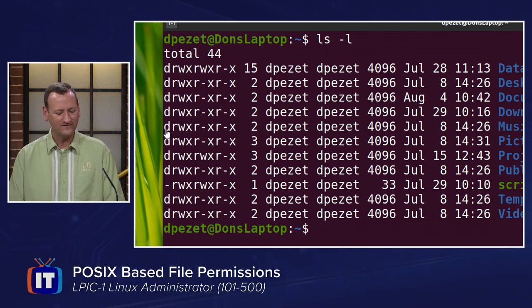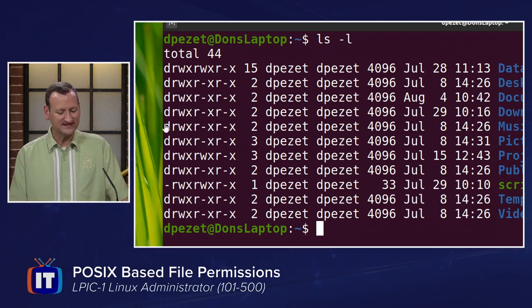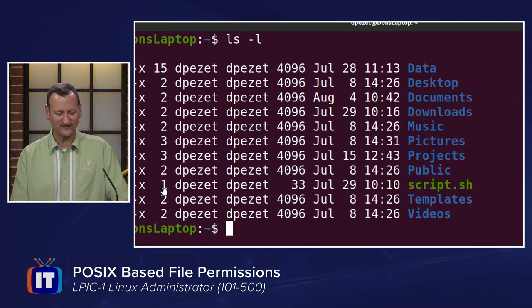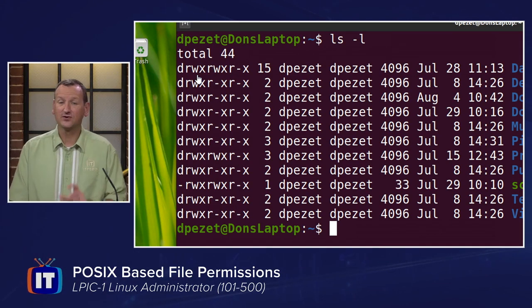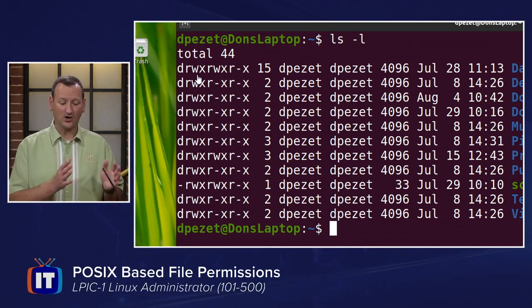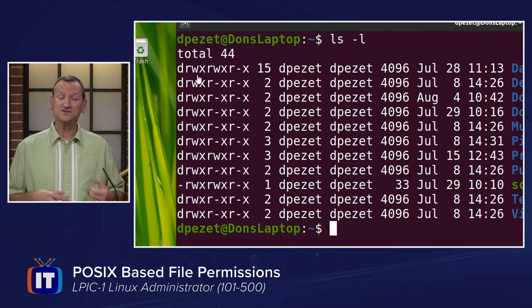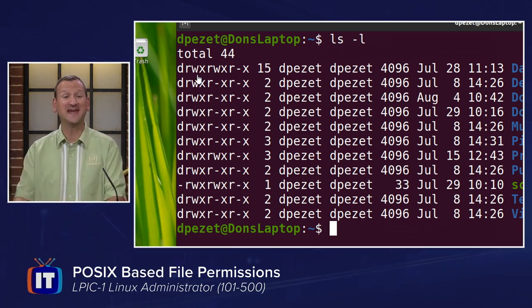Now, the very first character is actually not a permission. It's identifying whether this is a directory or a file. So notice I've got D's on most everything because they're directories, and then I've got a dash on this one. That's a script, script.sh sitting right there, so that's just a file. But after that, things start to look a lot more consistent. What you're seeing are clusters of 3 letters. RWX, RWX, RWX, right? The R stands for read permissions. The W is write. Can I write or change a file? And delete falls under write as well.